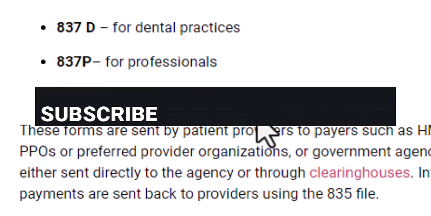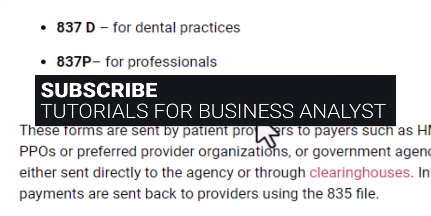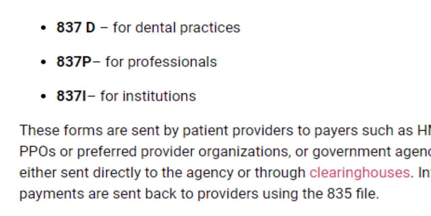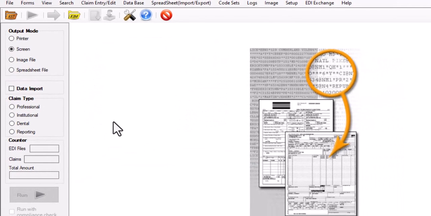Institution means hospitals. So for all these different types of 837 files, this application should be able to generate that file, process it, and send it to the insurance. So when you gather requirements from the business owners, you need to ask them what different types of 837 files they want the system to process, and give those requirements to the developer. Okay, I hope this session is helpful. Thank you for watching.